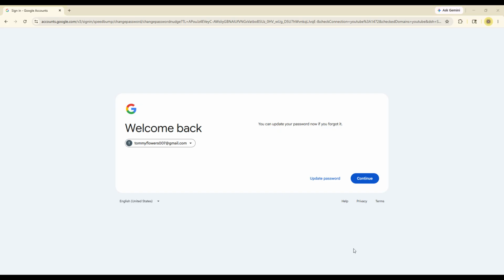Now, follow each on-screen recovery instruction carefully. Google may ask questions like when you created the account, when you last had access, or whether you recognize certain sign-in attempts. Answer as accurately as possible. Don't rush through this part, because the more consistent your answers are with your account history, the better your chances of recovery. If Google offers multiple recovery steps, complete every one you can.